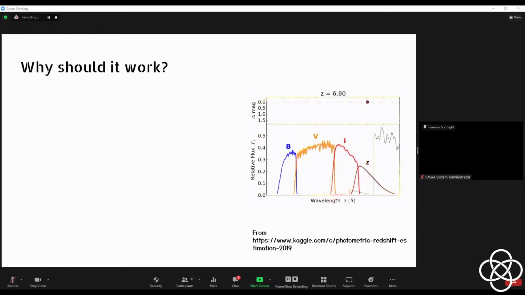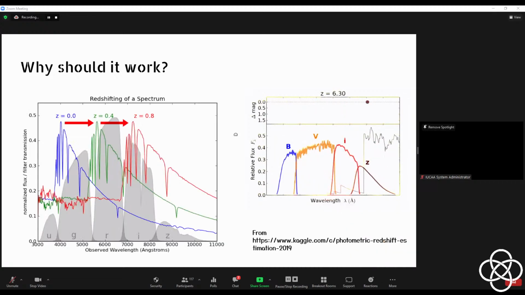If you don't know how this works, just take my word for it that depending on the ratio of magnitudes between different bands, you can figure out what the redshift of the object is. You can go ahead and read maybe Paddy's book, which will have more information on how this is done. This is just a general example I took from Kaggle, and for our case, we are using SDSS data. You have these different U, G, R, I, Z bands.